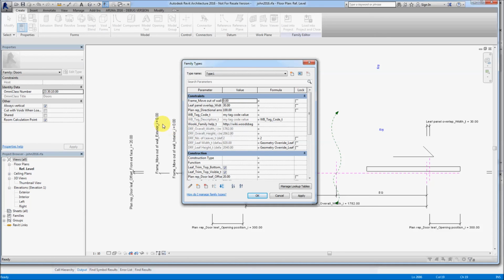So you can see that it really is relatively simple to get exactly the specific order that you want for your parameters in families. Thank you very much, and good luck with ARUtils.